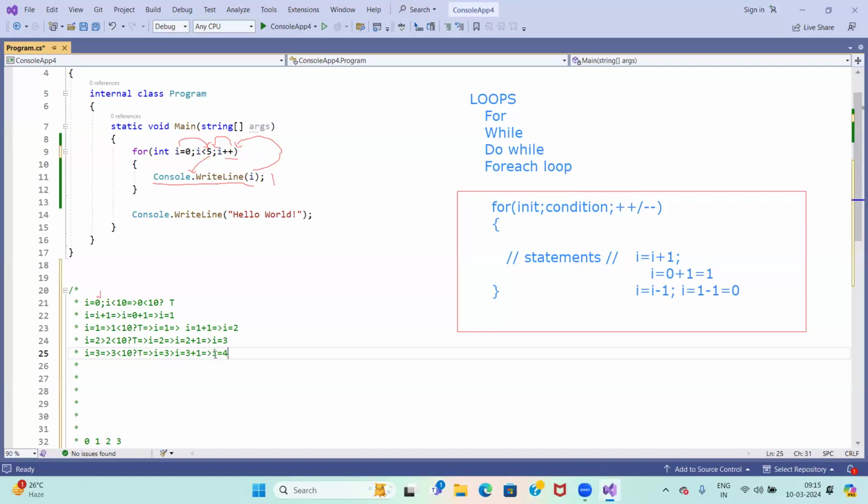I value becomes 4. Then go to the next line, checking for the condition with I equal to 4. That implies, is 4 less than 5 a true condition or a false condition? I'm changing all to 5.